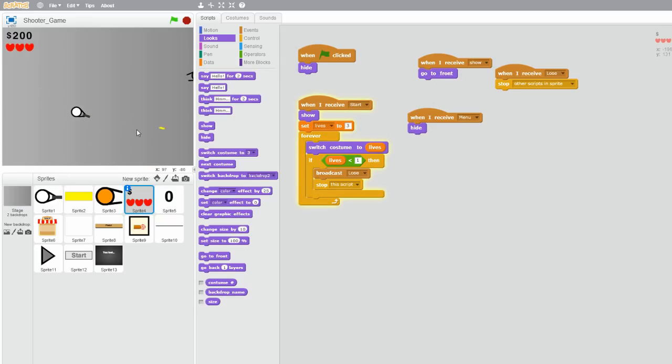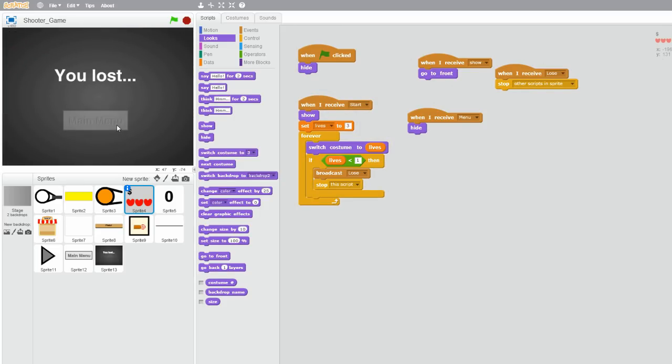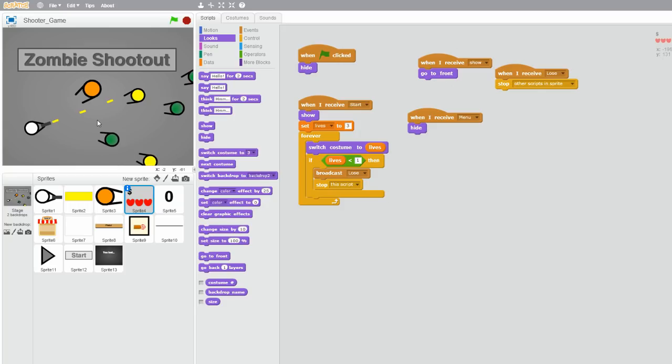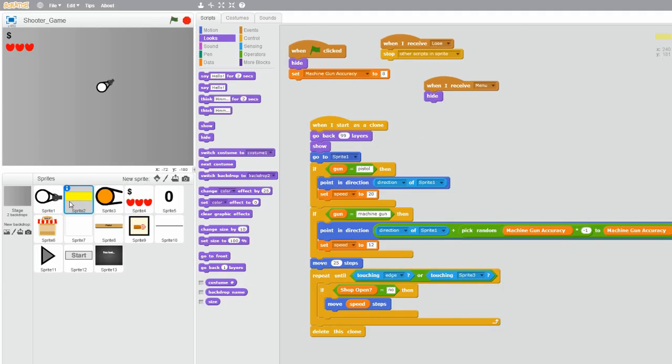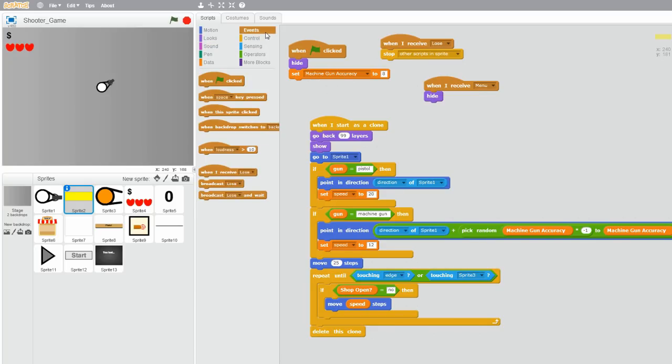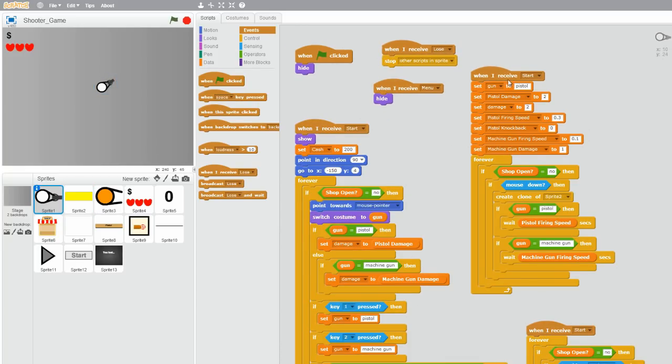So start. I lose. And then I go back to main menu, and then I start again, and okay, it still does not work because the bullets are not showing and the zombies are not showing either. So let me see. Alright, so reset all of your variables inside of a when I receive start, because you want the game to reset every time you replay. So drag this into the when I receive start.